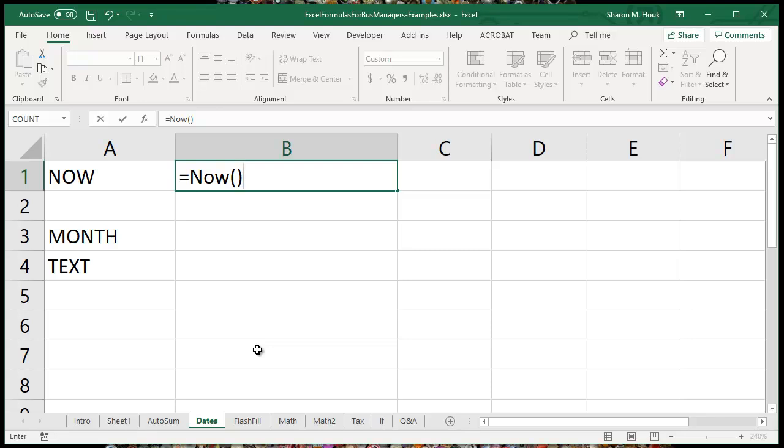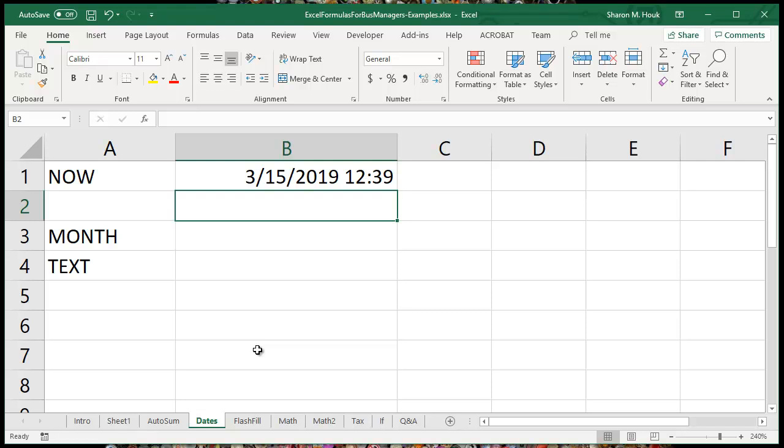This now is just going to give me the system date and time. Sometimes you need that. You need to know what today's date is, for example, if you wanted to calculate somebody's age and that kind of thing, or how long somebody has been employed at the parish or something like that. I'll press enter, and that now function gave me the current system date and time.